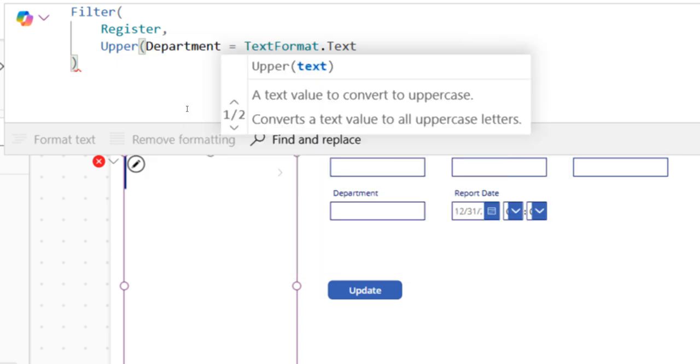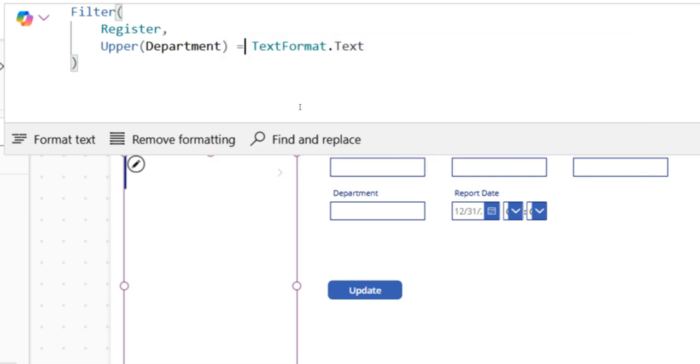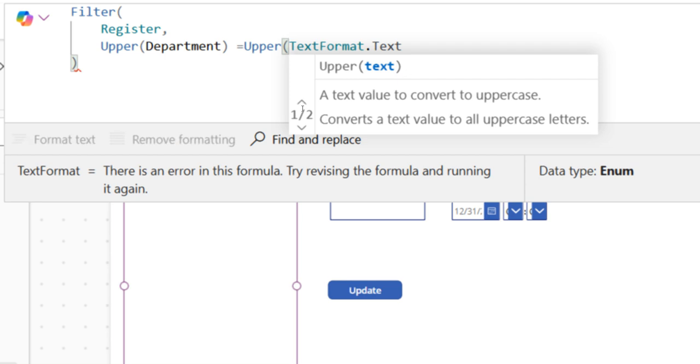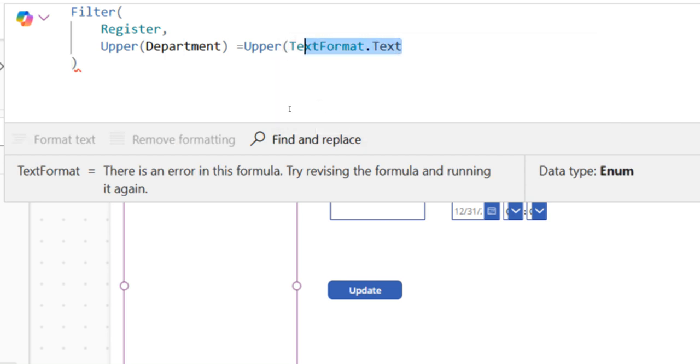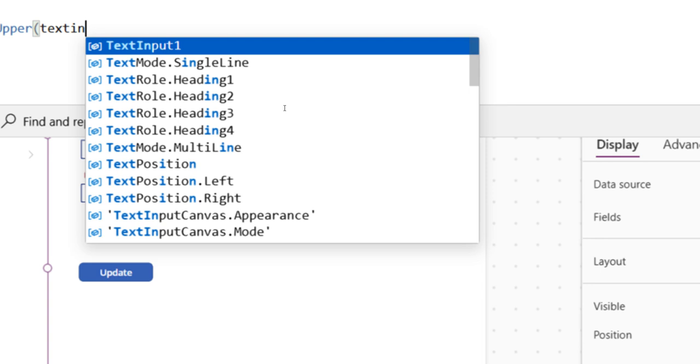Then whatever data is available in the source will turn into uppercase. There are also workarounds for getting more than 2000 values in one collection, but it's kind of limited due to the delegation issue that we talked about in one of the earlier videos. Whenever you have more than 2000 text items, you will need to start with a workaround.